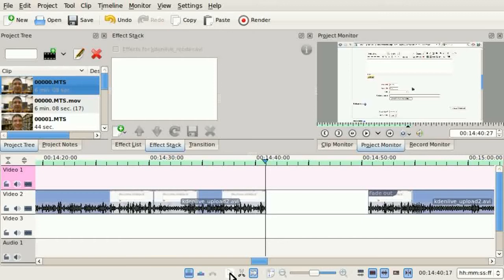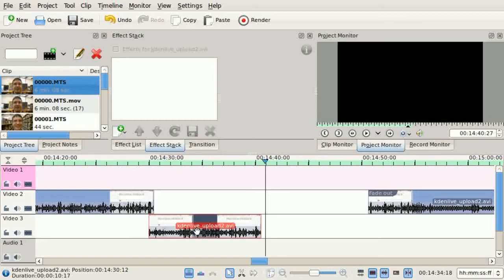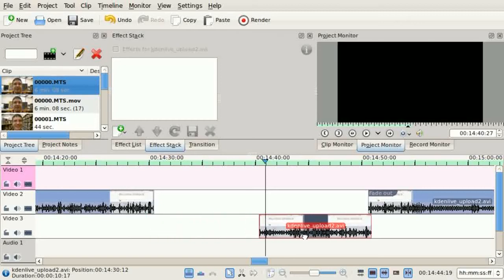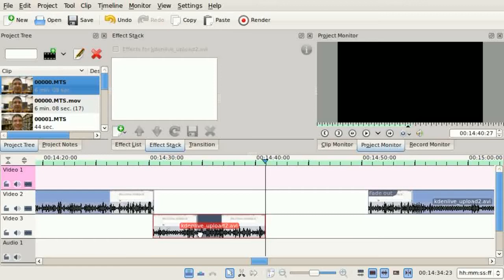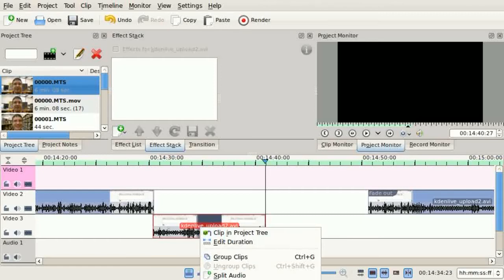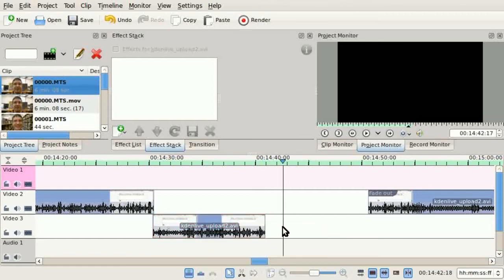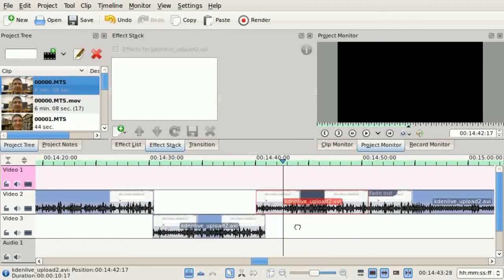I can go back to the selection tool. Kind of always want to go back to selection tool once you're done cutting or moving. And I can move this around. I can right click and copy a section and then paste, so I can double it up.